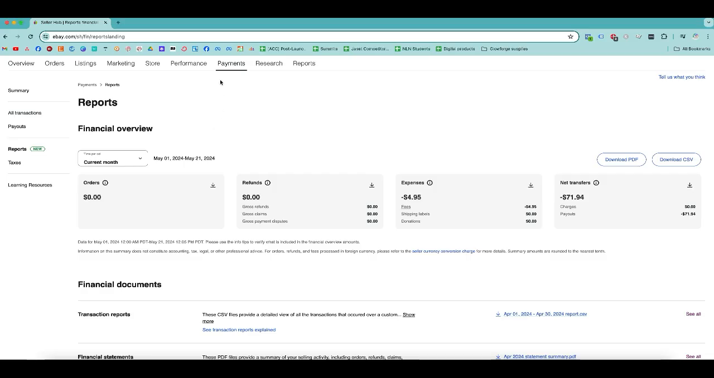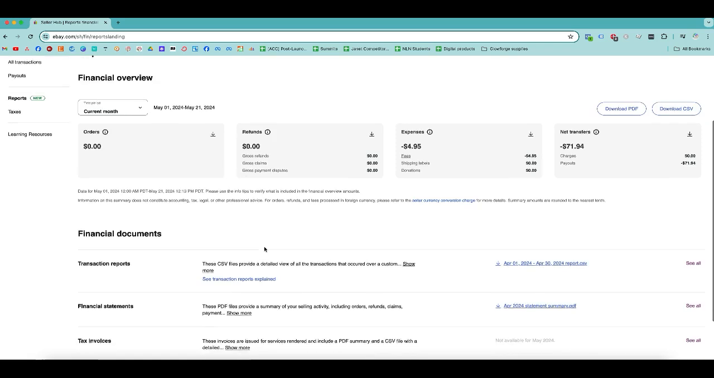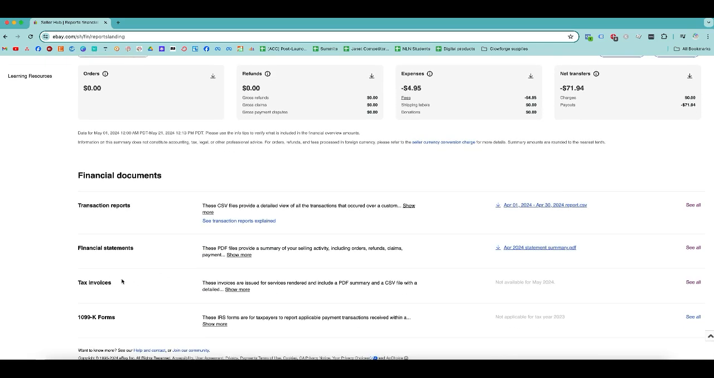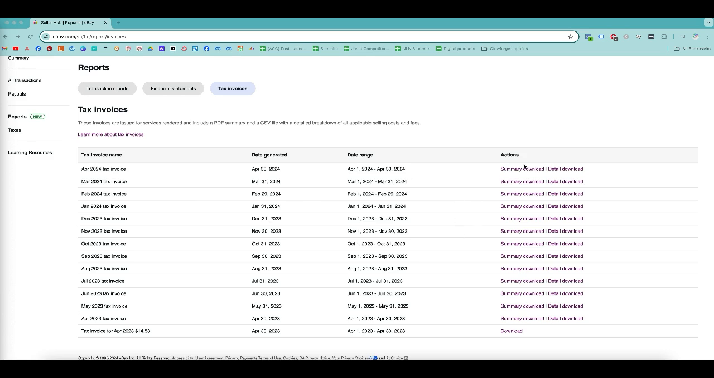When you go back to your eBay seller hub and you're under that payment screen and you go to reports, you can scroll down to where you see tax invoices. Again, it may say create one or something like that. Whatever you see here that lets you go to those tax invoices, click it. For me, it says see all. Then you want to click the summary download of whatever month you're working in.